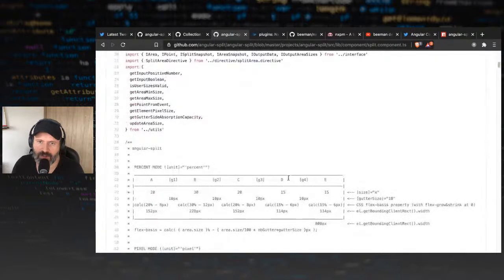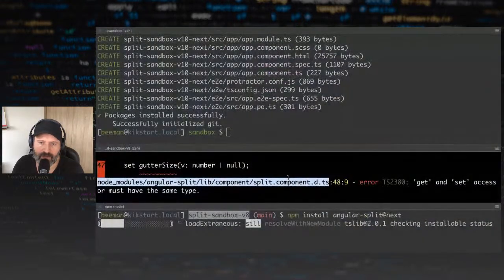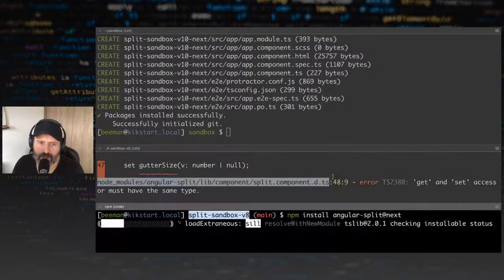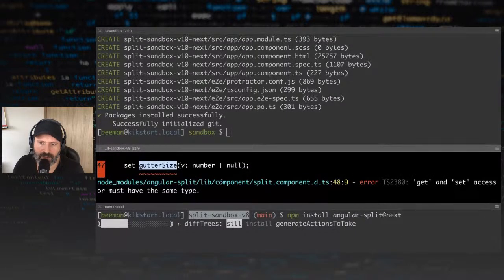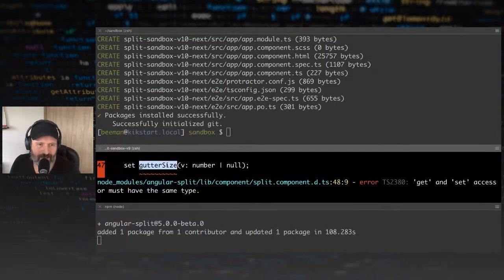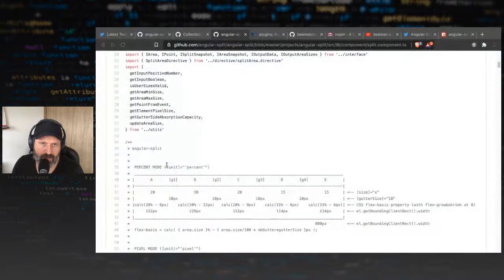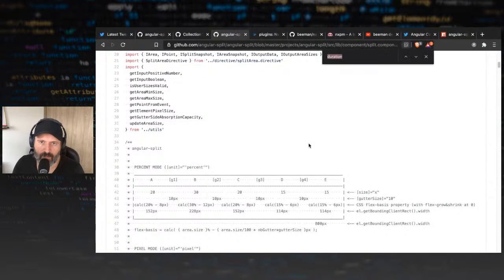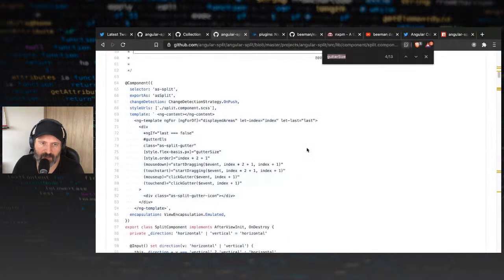So the error message that we're getting here is that on line 48, the gutter size get and set accessor must have the same type. Thank you, BEEMAN, for being able to talk. So this is the one we're looking at in the source code here, and we can check where this gutter size is being defined.